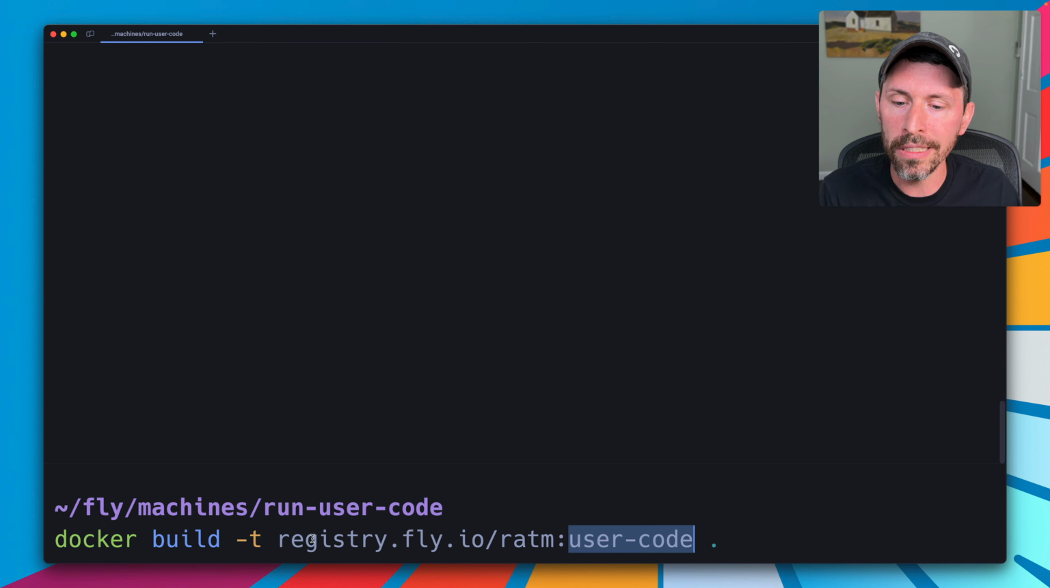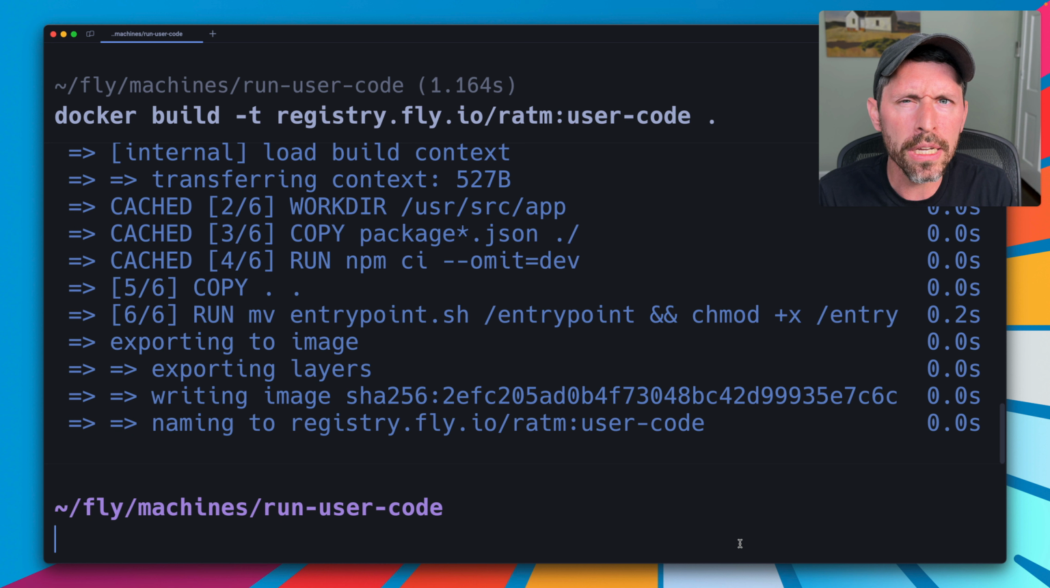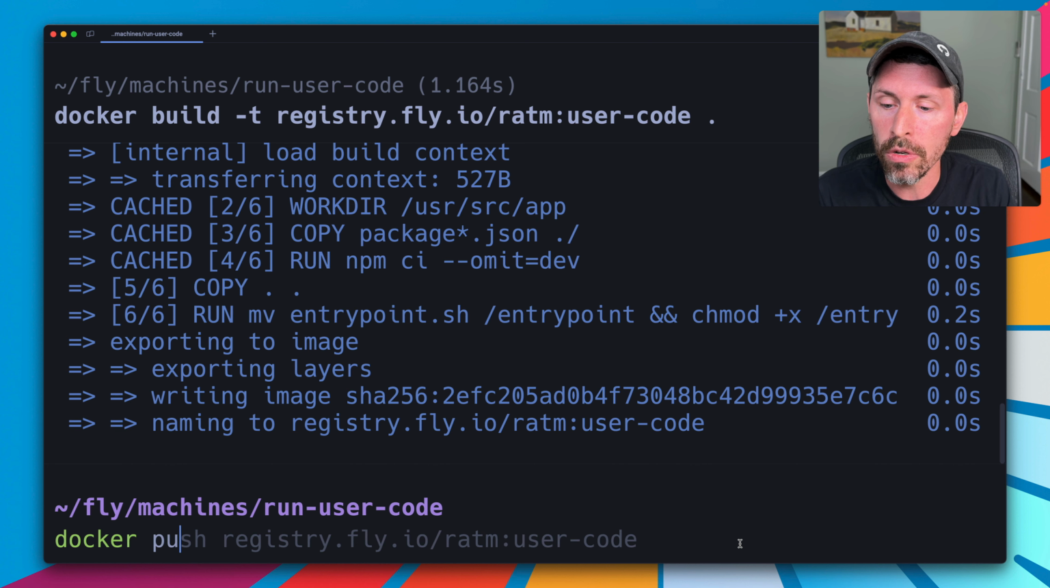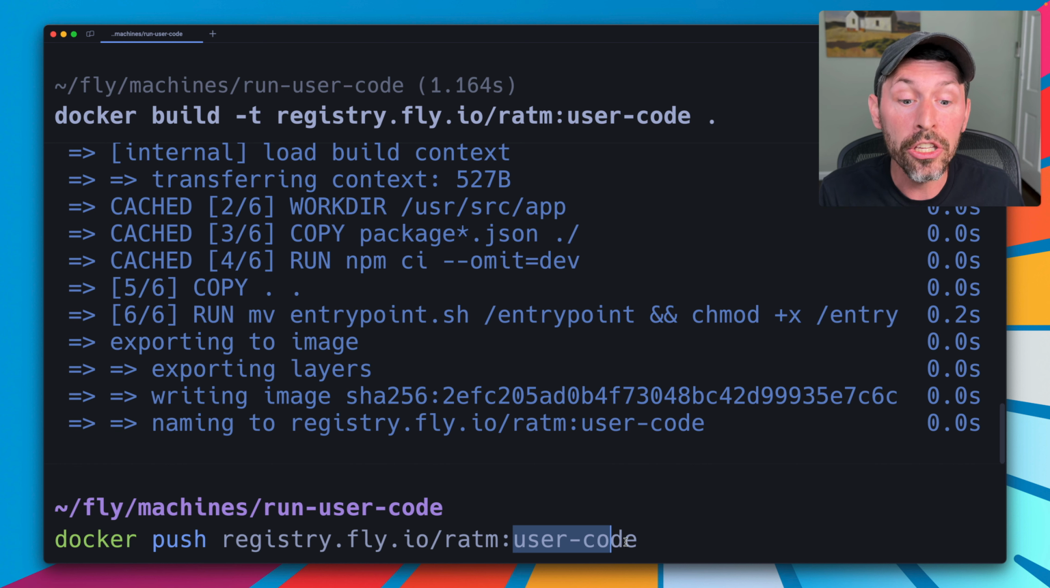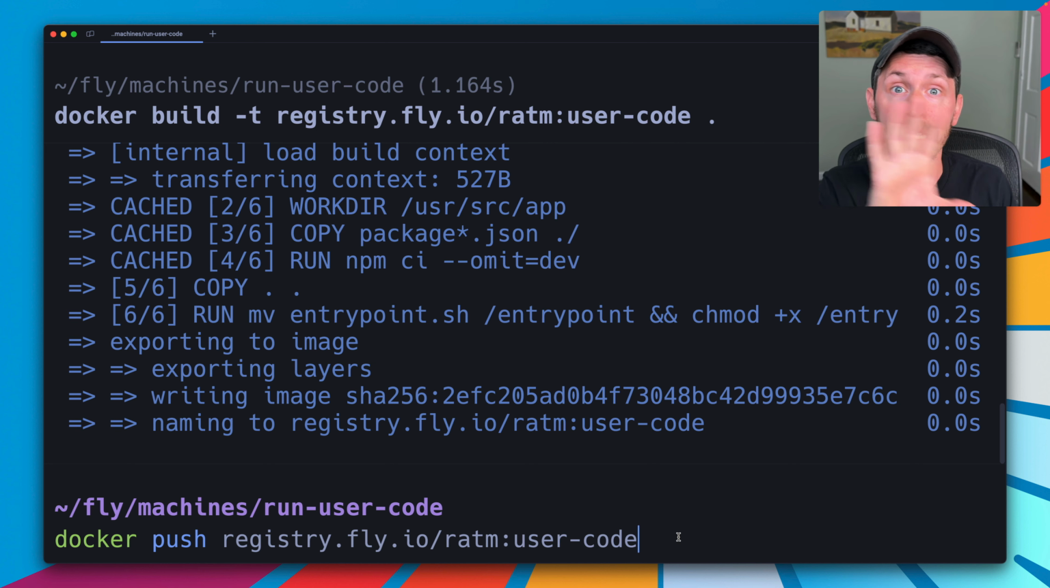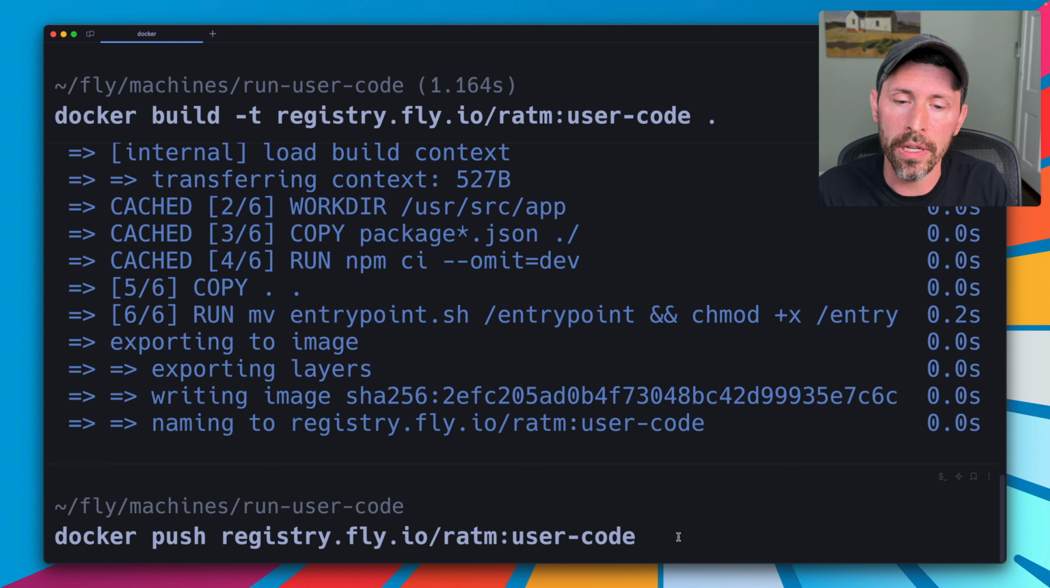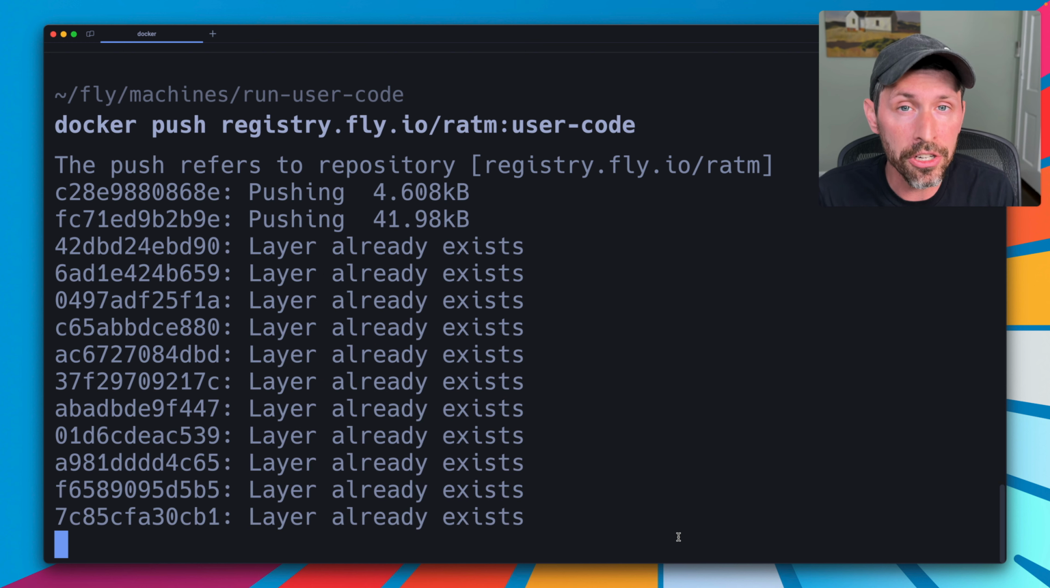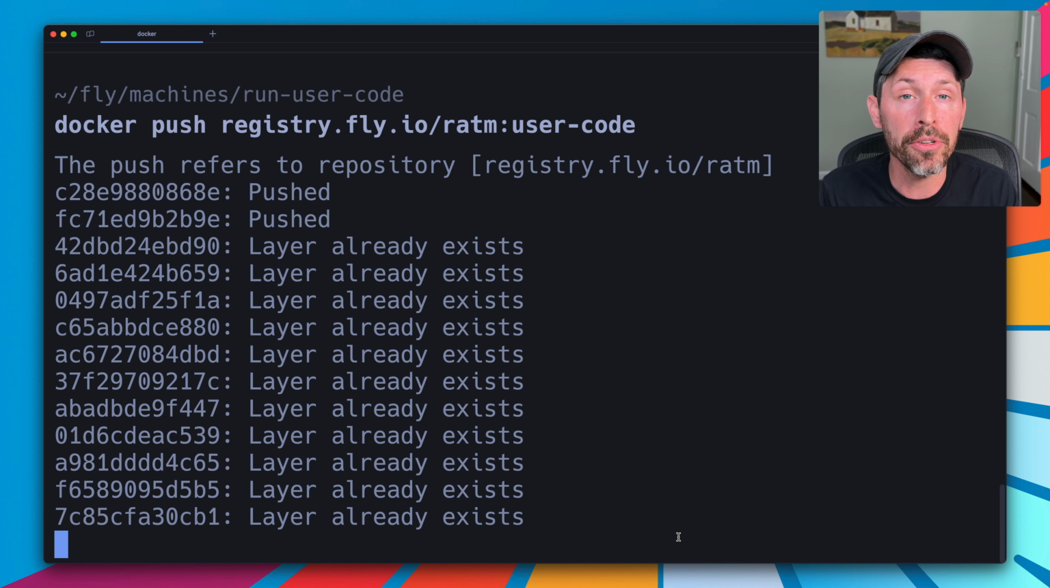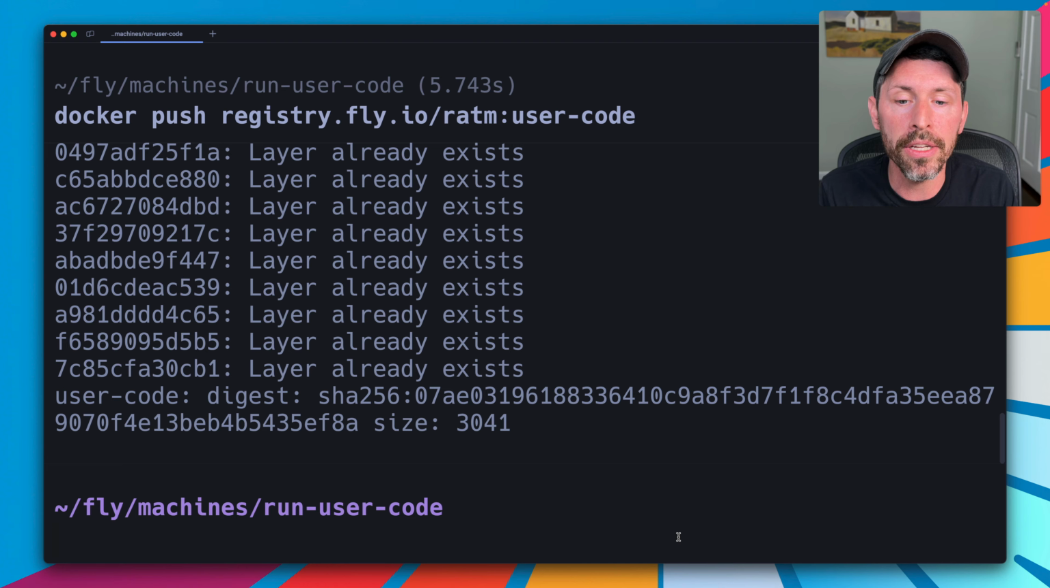It's doing Docker build to our registry, and it's going to build from the current directory. That's perfect. This should be nice and quick because I've already done this previously when testing, and it is. And once that is built, we can do a Docker push. So we're going to push up to registry.fly.io at the random application. The user code tag is just what we built. We're going to reuse that tag here. That's the image name and tag that we are going to use to run user code. So that'll be pushed up to the fly registry, and then we can spin up a fly machine that uses this Docker image to run.